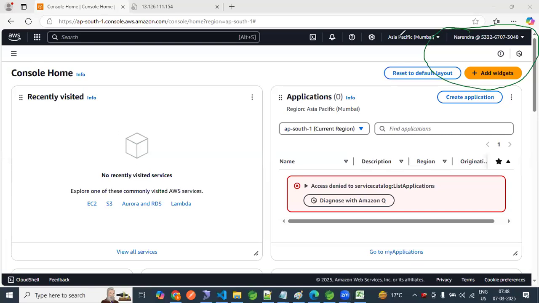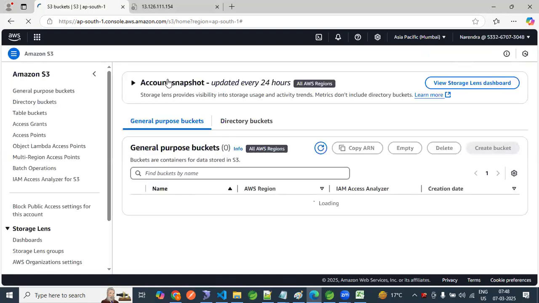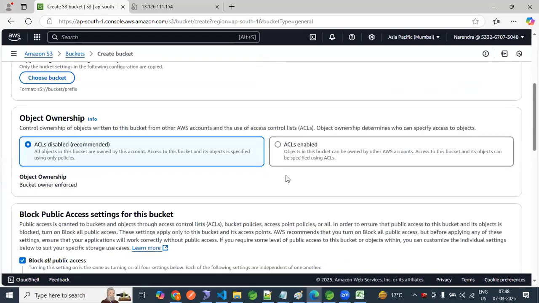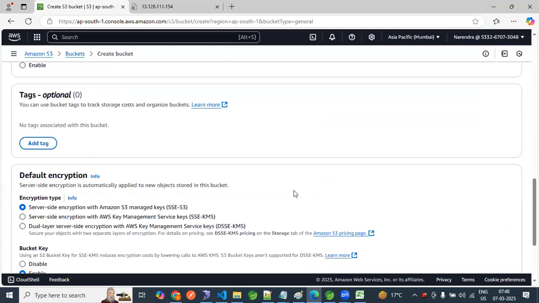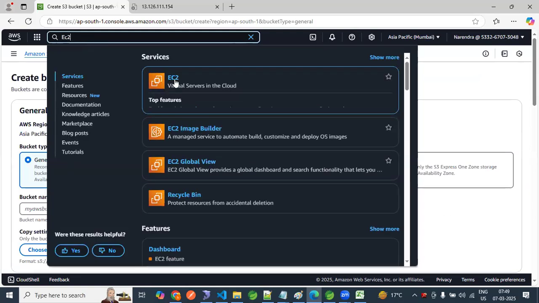Clear the drawing. Okay, now try to observe. Can I go to any other services? S3? S3 is one of the services other than EC2, right? Create bucket. I'm trying to create a bucket, right? One minute, guys. Let me go to EC2. I am going to EC2.